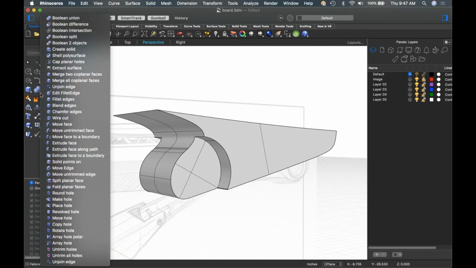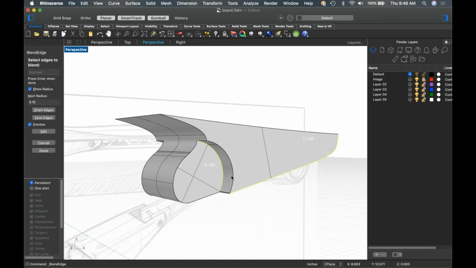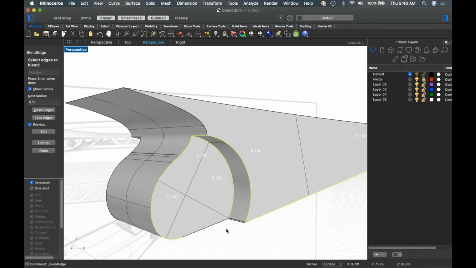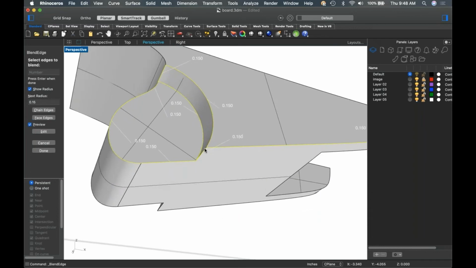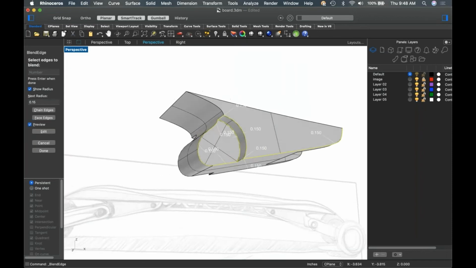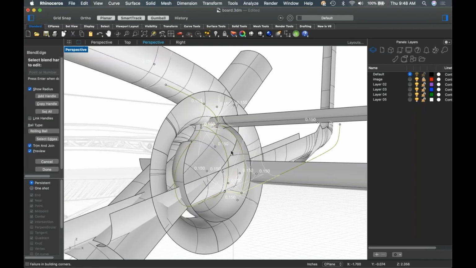So let's do blend edge again. I thought I was going to be able to get away with being lazy, but I don't think that's the case. So let's do 0.15, and let's do all of the big radiuses first. And we're going to work from big to small. Let's see if those work. Looks like there's a little edge in here I missed. Let's see if that'll work. No.